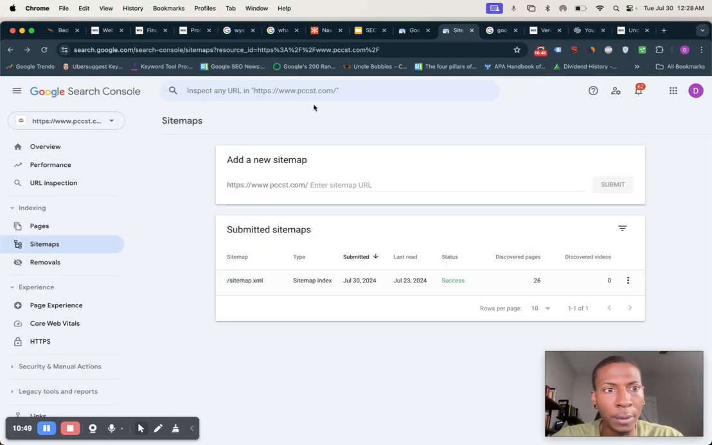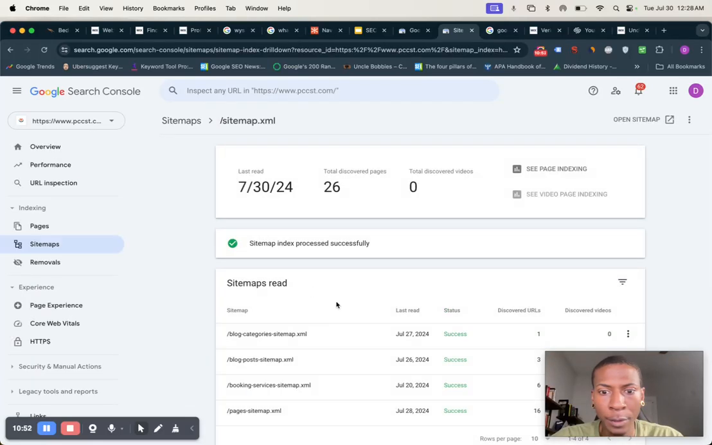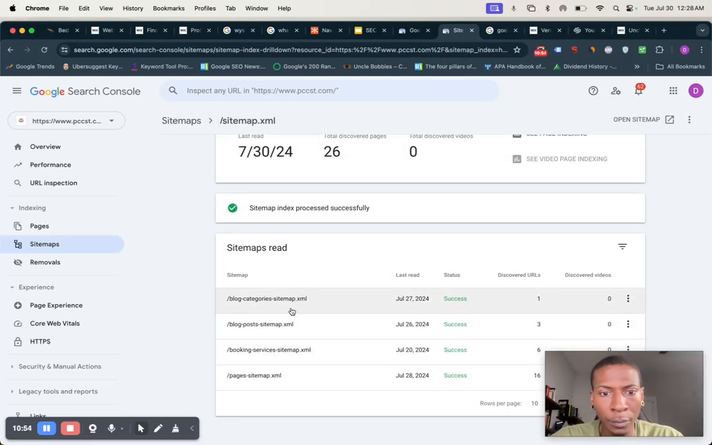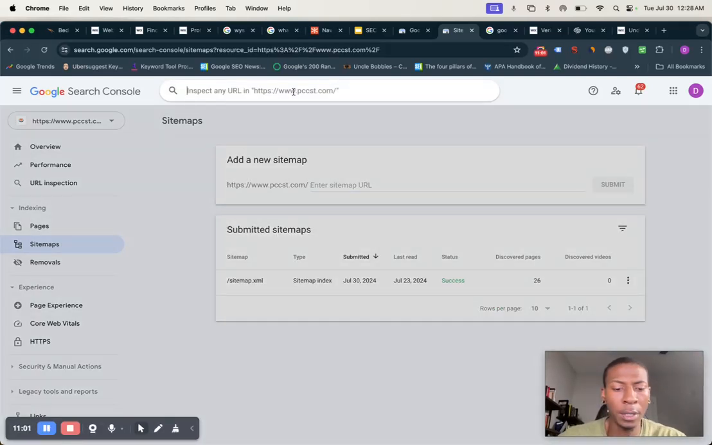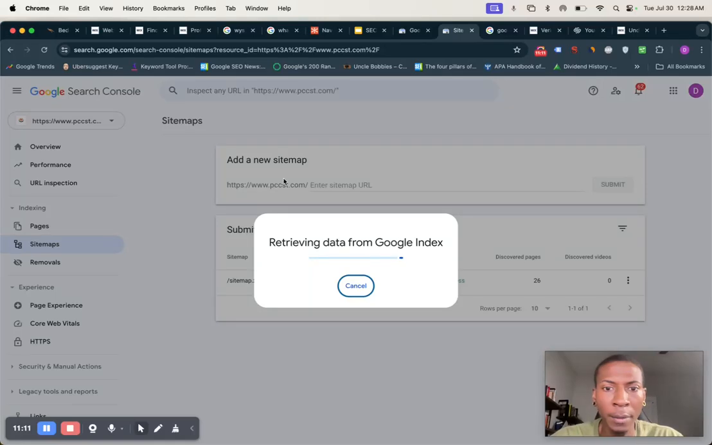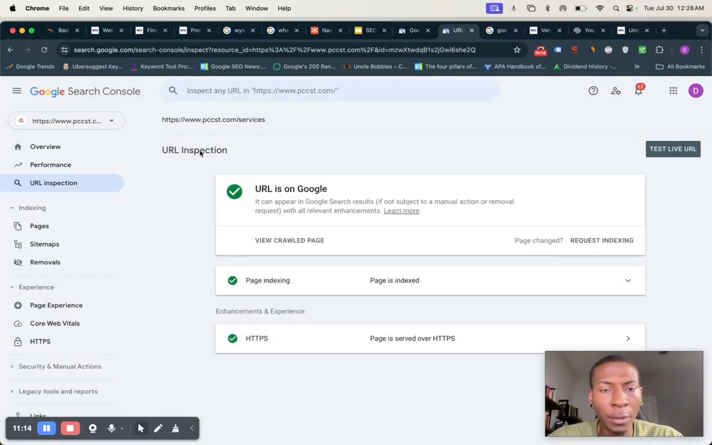All right, so now I'm going to take this URL and I'm going to paste it in here. And now I'm going to test whether or not this URL is able to be accessed by Google, okay? All right, so we got the information back. It says this URL is on Google. It says that it can appear in search results. So we know that this page is accessible to Google, right?